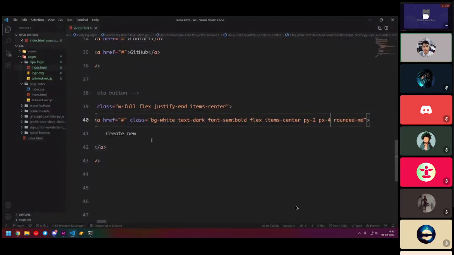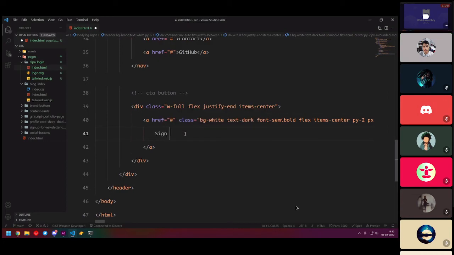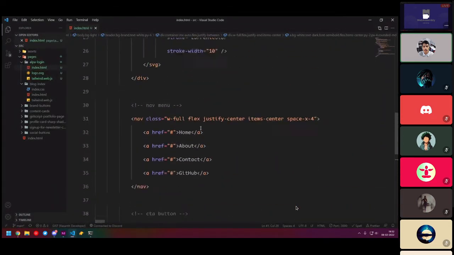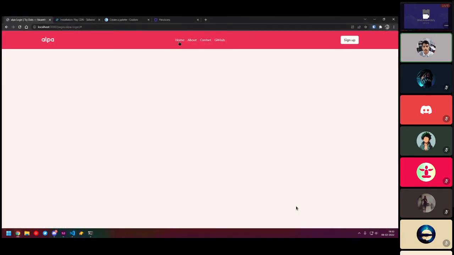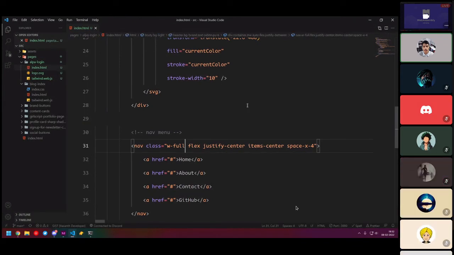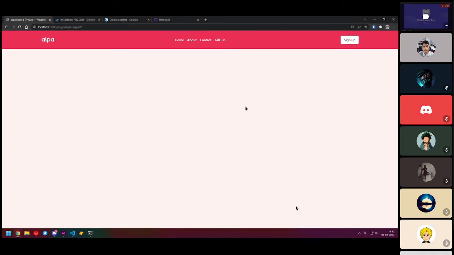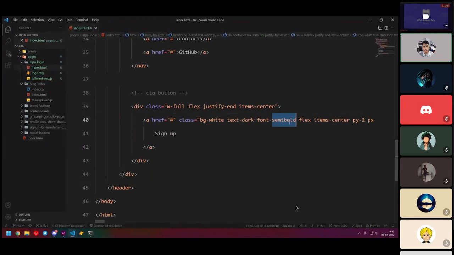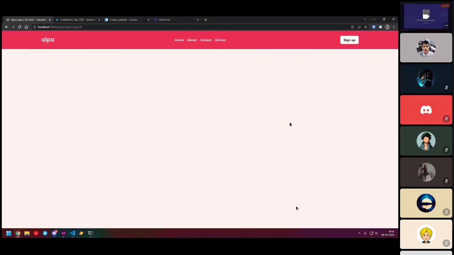Instead of calling it create now, let's call it sign up, because we were making a login page. So sign up, and we have a few menus, and we have our logo and the text here. I feel like the text is looking too thin, so let's make it font semi bold. Much better. Is this button semi bolded? Bold. Way better. I like it.